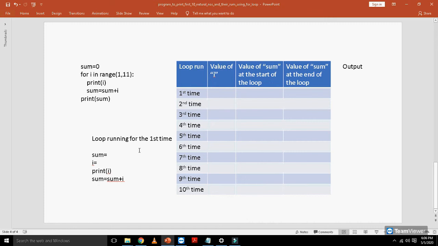So the value of sum would be 0 and the value of I would be 1 when the loop runs for the first time. So I am putting the values in the table as well. Then the statement print I executes, which means there would be an output on the screen which would be 1.